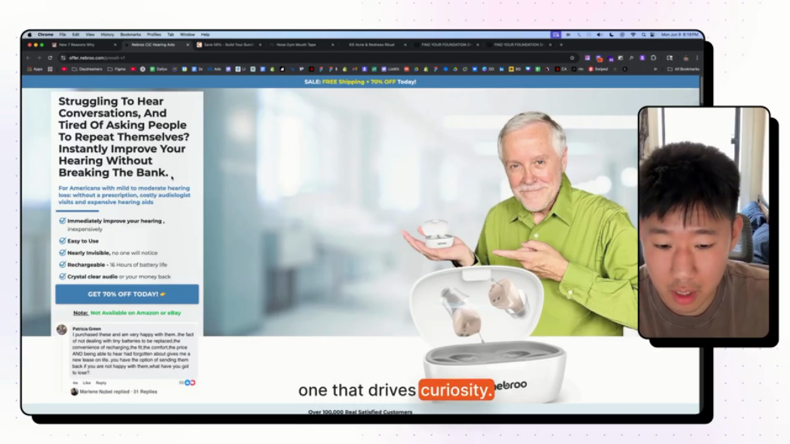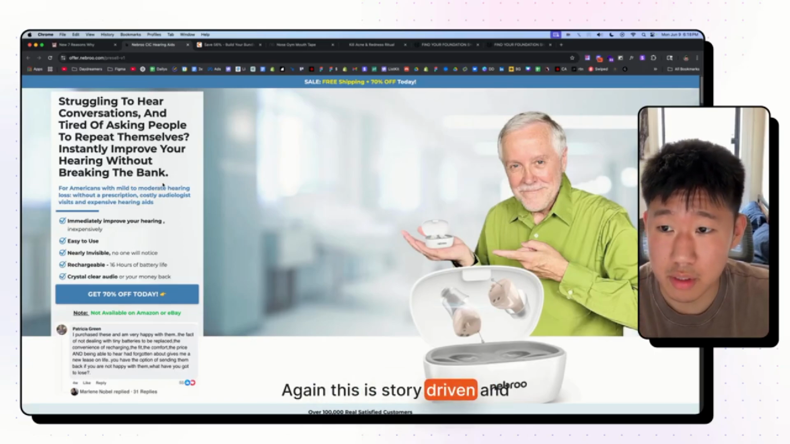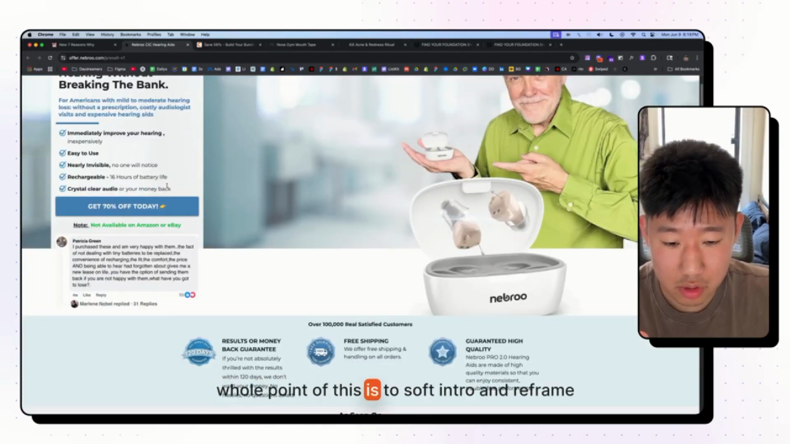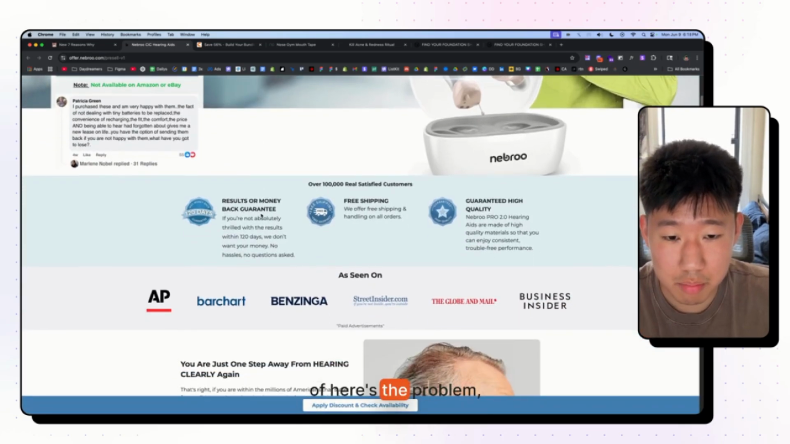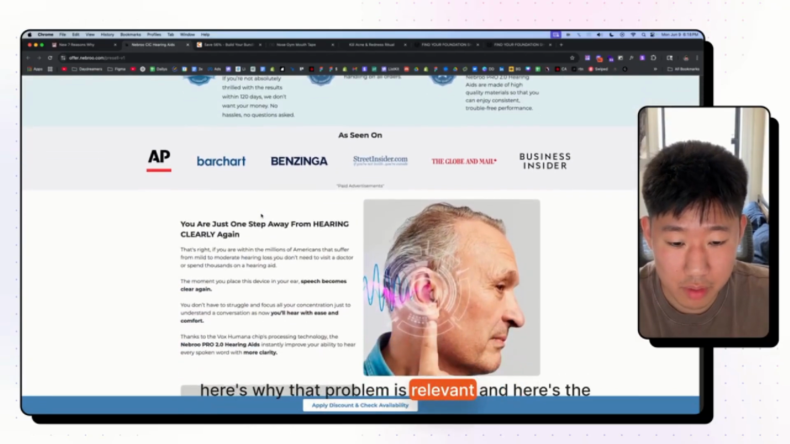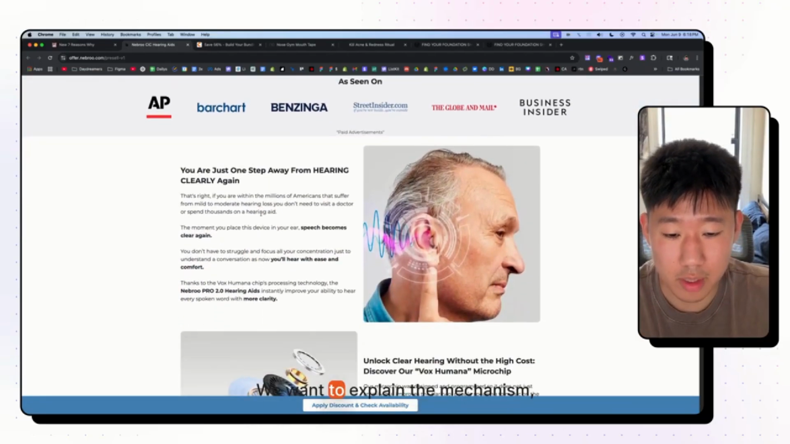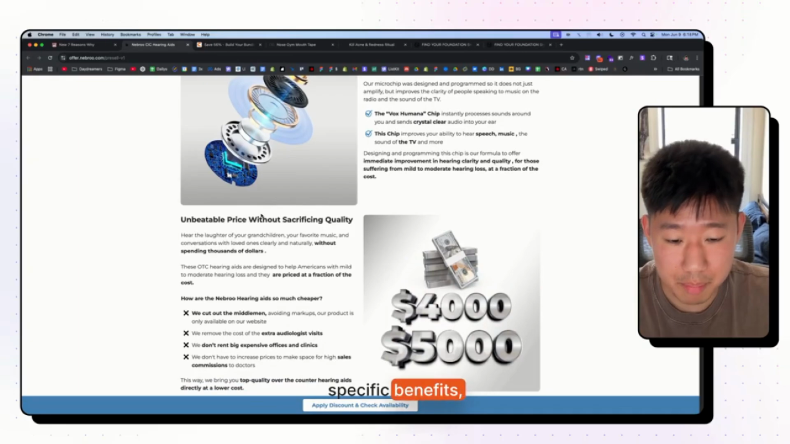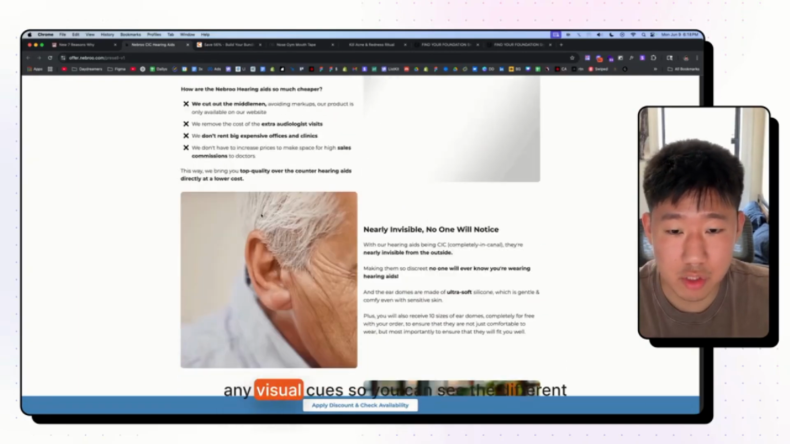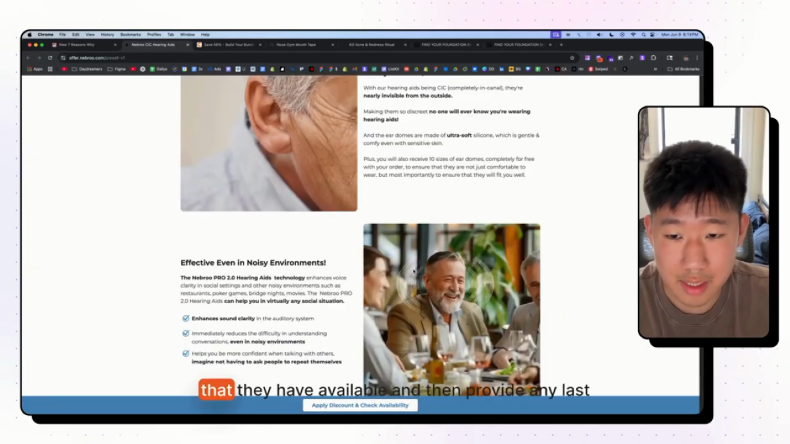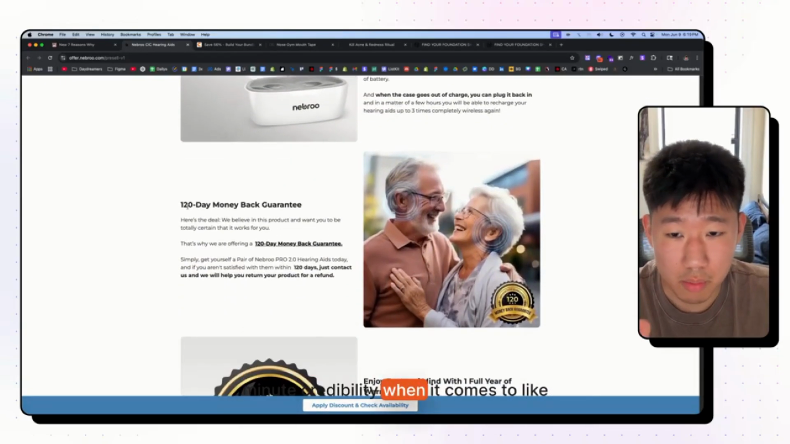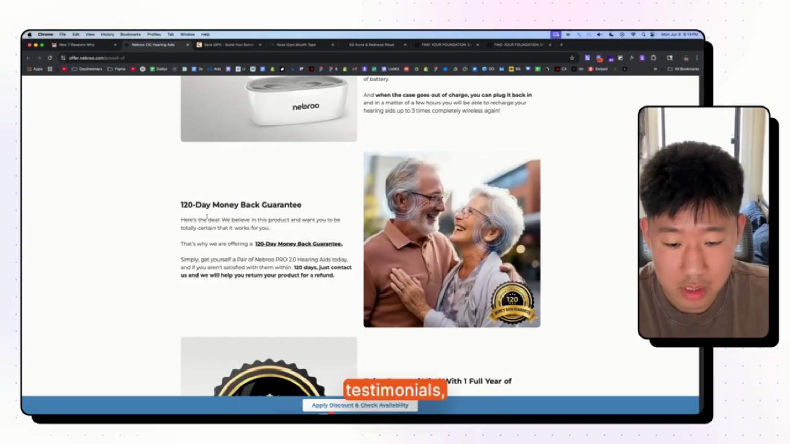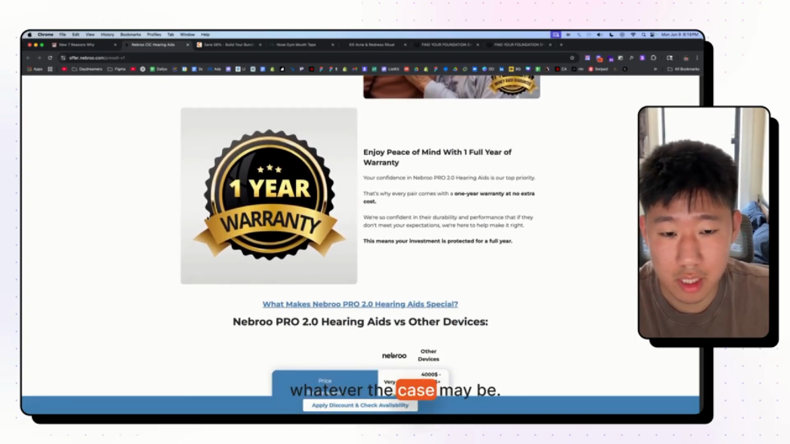one that drives curiosity. Again, this is story driven, and the whole point of this is a soft intro and reframe of: here's the problem, here's why that problem is relevant, and here's the solution. We want to explain the mechanism, specific benefits, the science, any visual cues so you can see the different content that they have available, and then provide any last minute credibility when it comes to guarantees, testimonials, expert quotes, whatever the case may be.